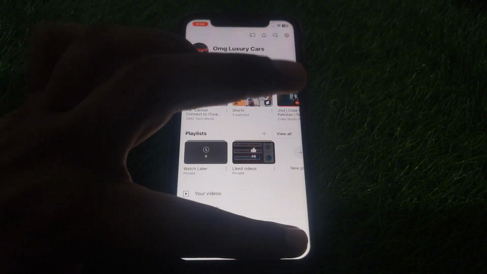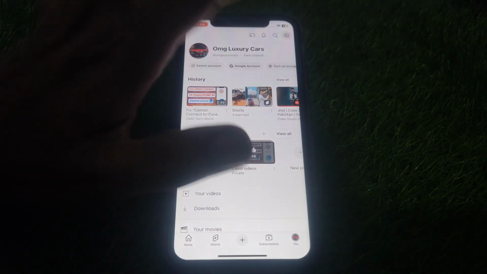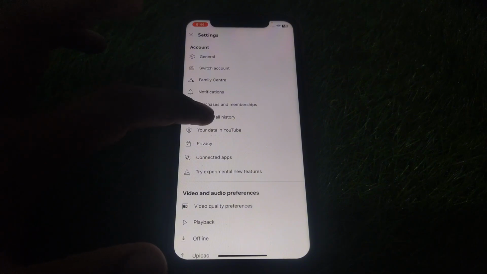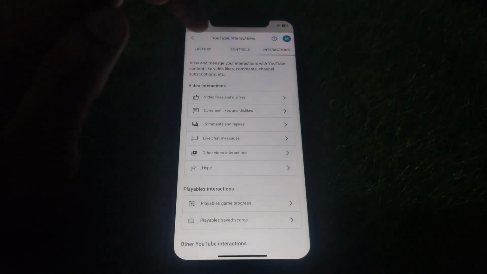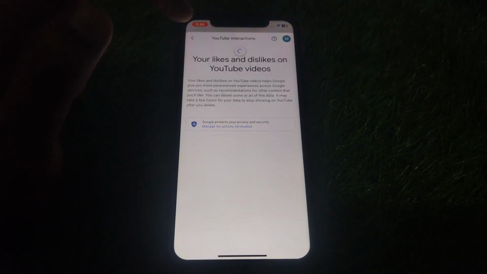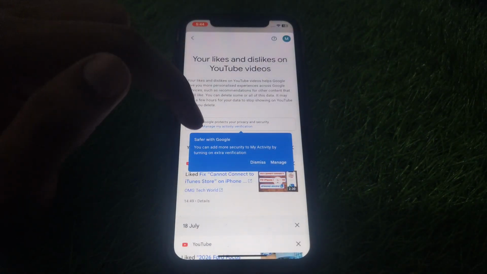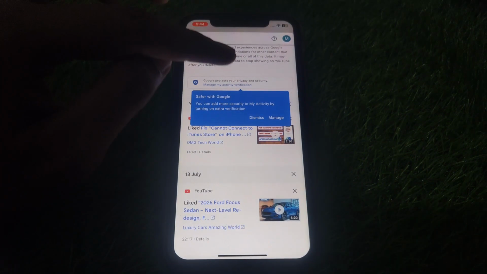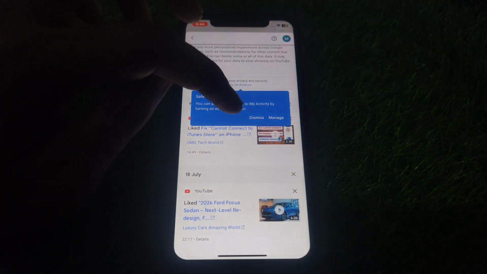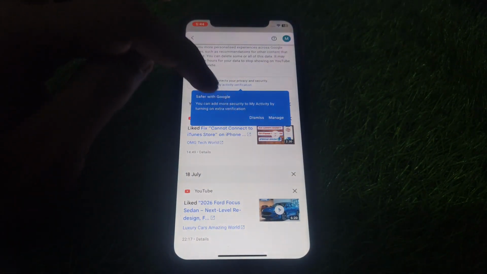So if you want to do that, you have to click on the settings icon, and here you have to click on Manage all history. After that you have to wait for some time, and then click on Interactions. Here you will find video likes and dislikes, and after that you will find the videos. Here also there is no option available to delete all liked videos all at once.